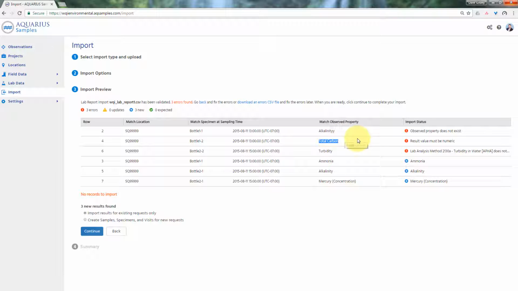The last example that I have here is a new analysis method that's not coded up in the system. Now this could be the laboratory has changed their method name, or they just haven't provided you the methods you've asked for, but the system identifies this for you before you enter that data into the system.